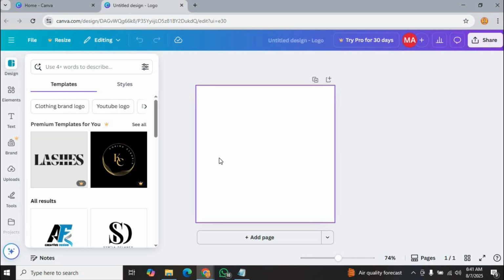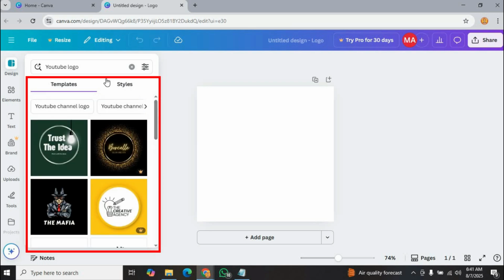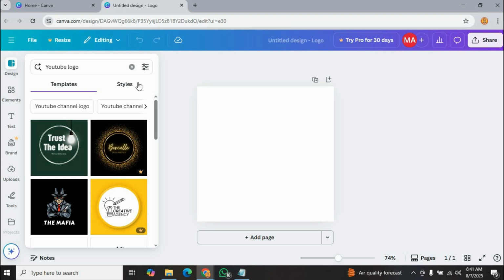Now you'll see a blank space. You've got a couple of choices here. You can browse the templates on the left side and tweak one to make it yours. Or you can start completely from scratch. I usually go for starting fresh myself just because it feels more original, you know?